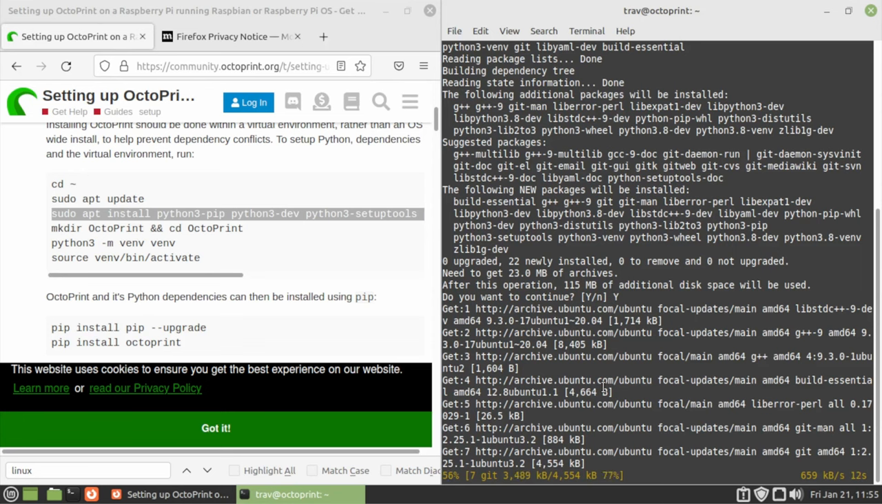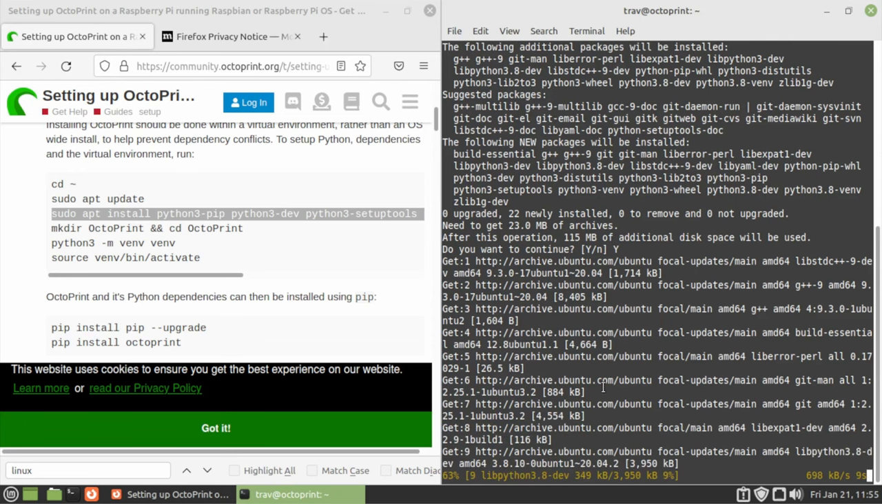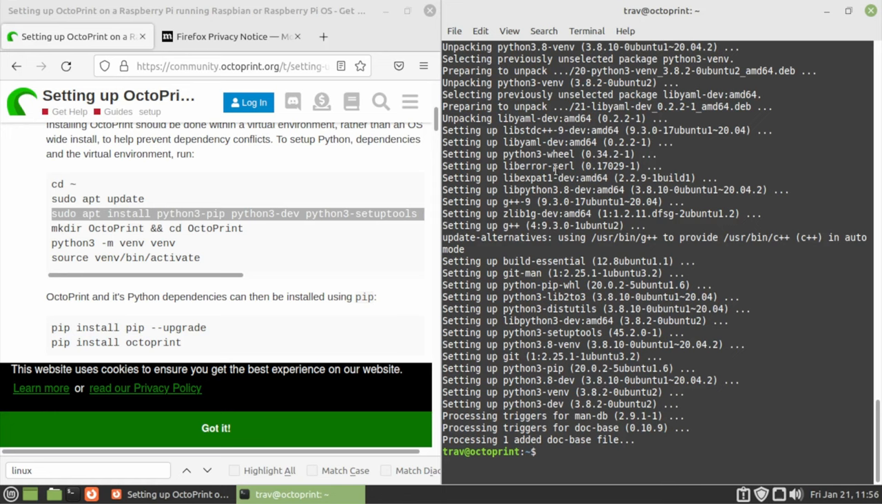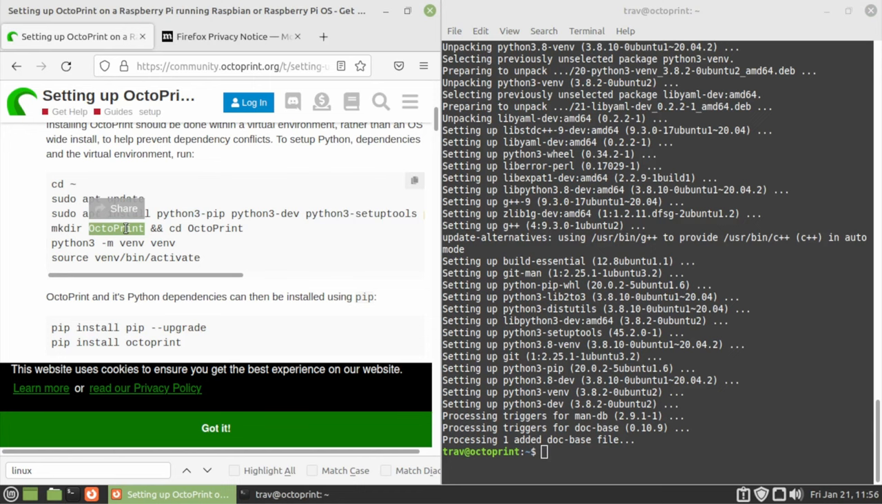And we just sit here and watch some stuff install. There's nothing to do, so I'm just going to fast forward through this. Tools we needed installed, at least from the Linux side of things.